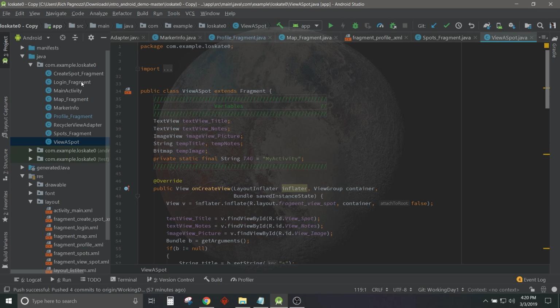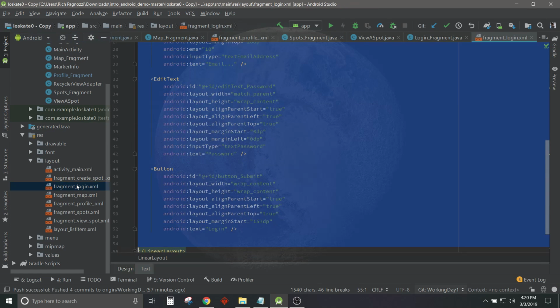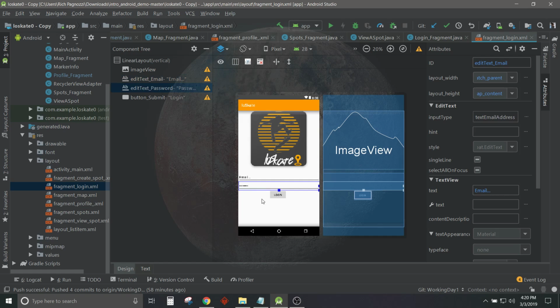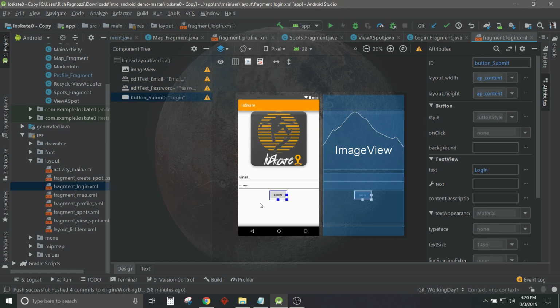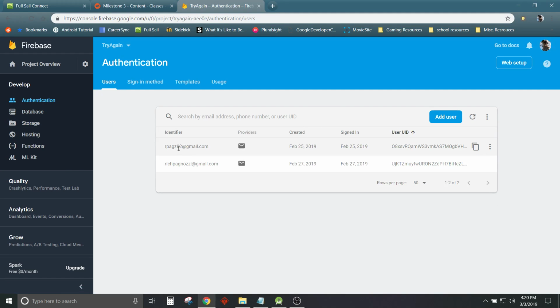Okay, so mostly I believe, oh, here we have a login fragment. I completely forgot about showing you this. Initially, when you click on home, if you were not signed in, this page pops up. It asks you to put in a username or an email and a password. When you click login, it actually will register that to here. And you can see there's two, and they're both me.